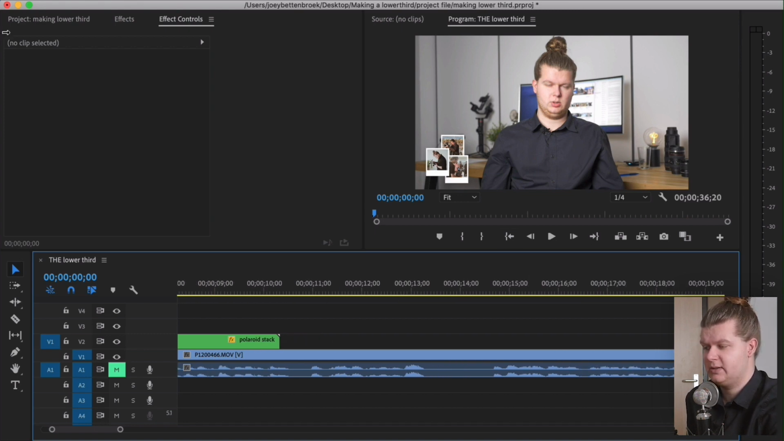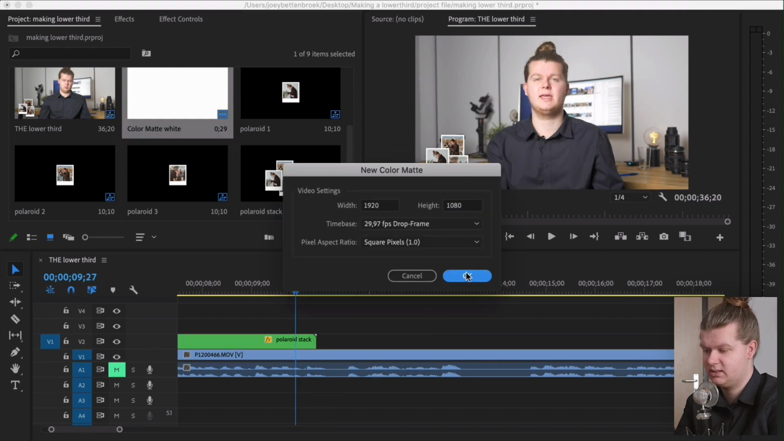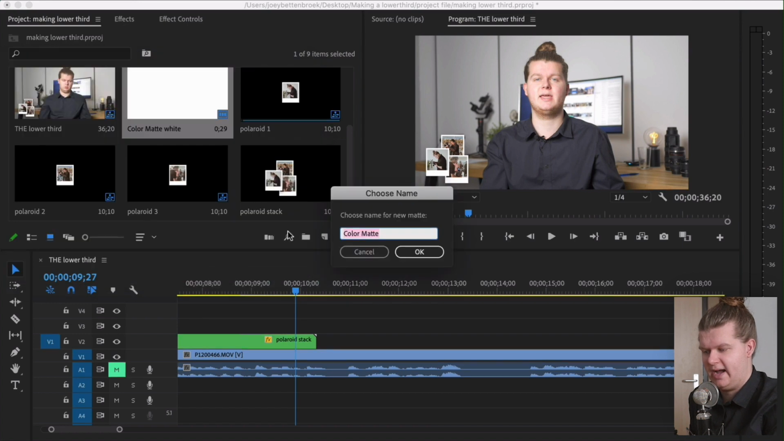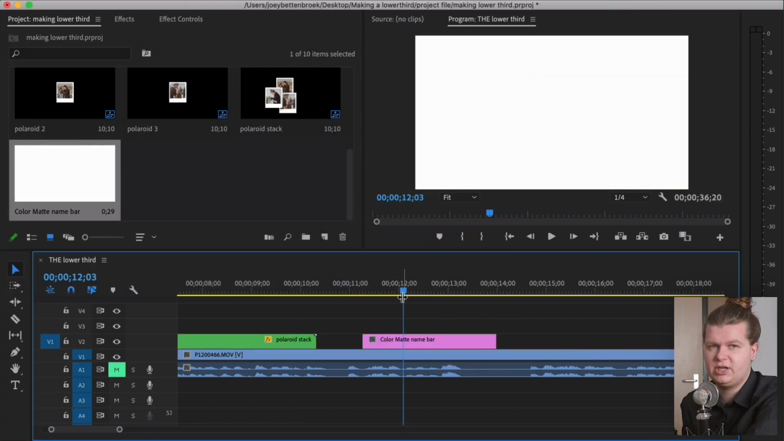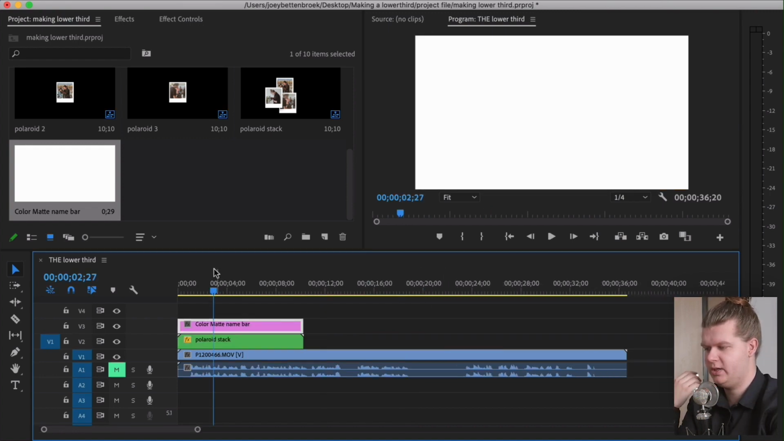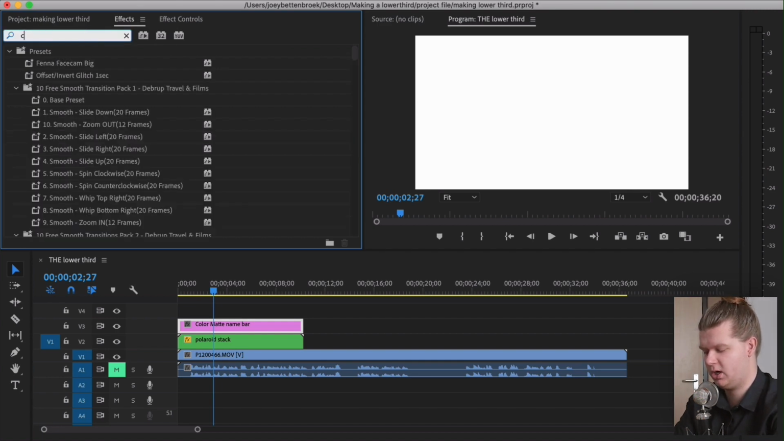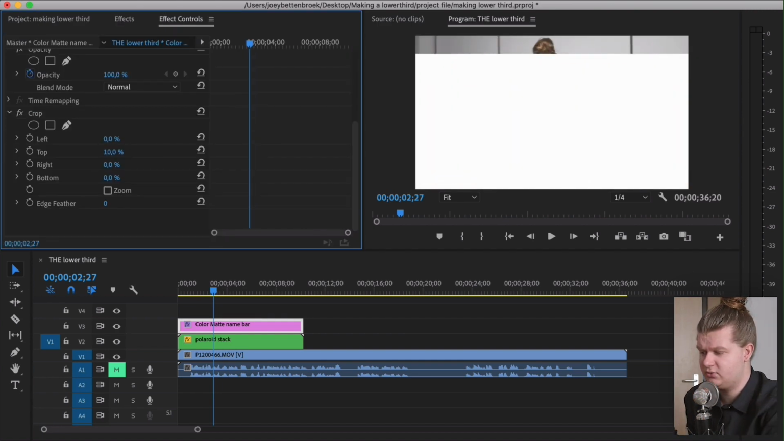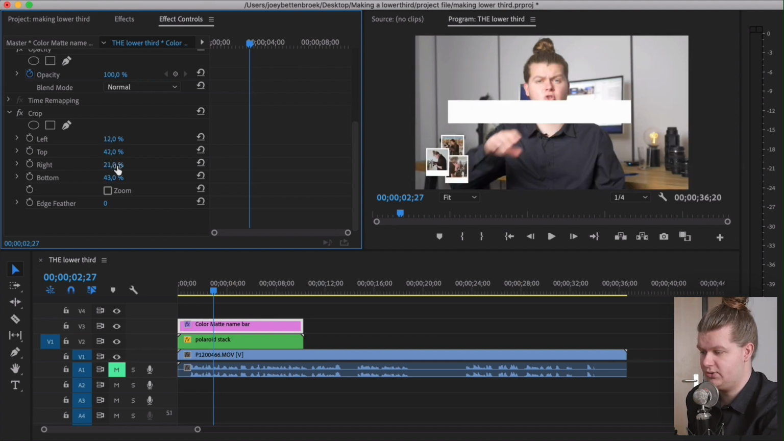Now we will make the name bars, and that is something we will do with a technique we learned before, and that is making a color matte and cropping it to the right size. We will make another color matte. We want to make that white too. So now we have our own color matte for the name bar, so we can change the color of only that bar later. And then we will go to effects and search again for the crop, and then you just have to crop the top and the bottom to make a good looking bar, something like this.